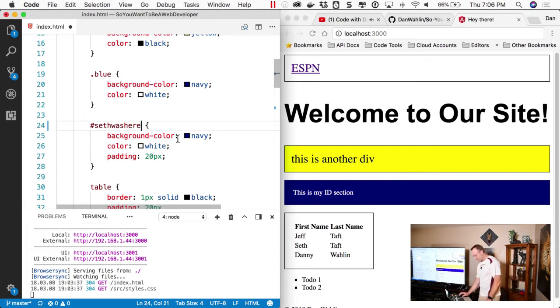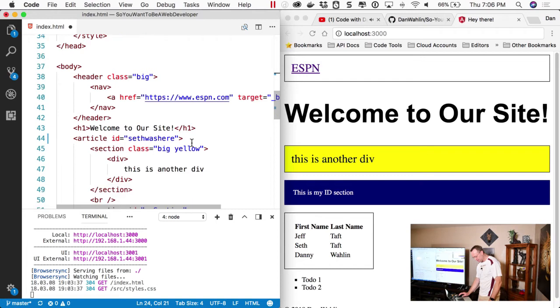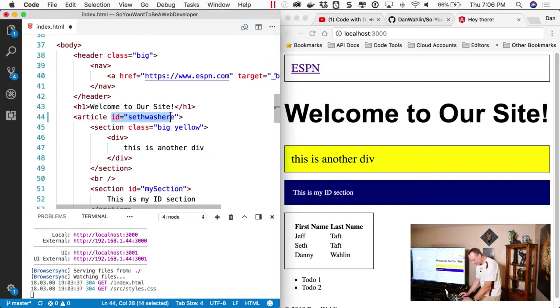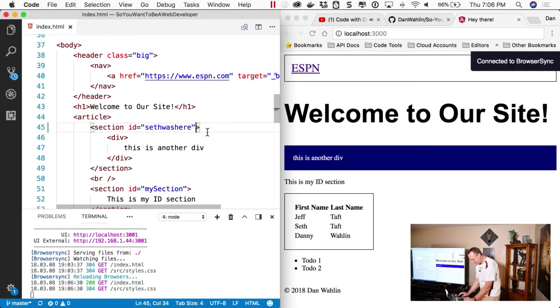Now let's move that down because I think the yellow thing's overriding it. Instead of class, let's just put ID right here, and let me save. All right. See how it just changed it to blue there? And by the way, that's a cool feature of this little web server we have: anytime you save the code, it'll automatically refresh it for you.